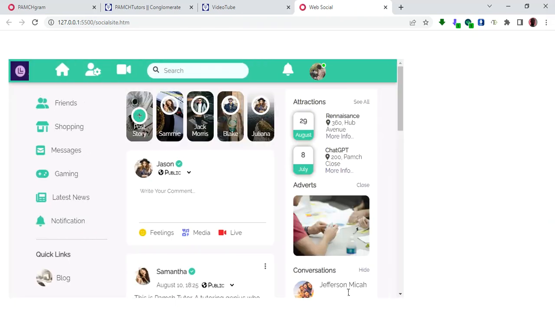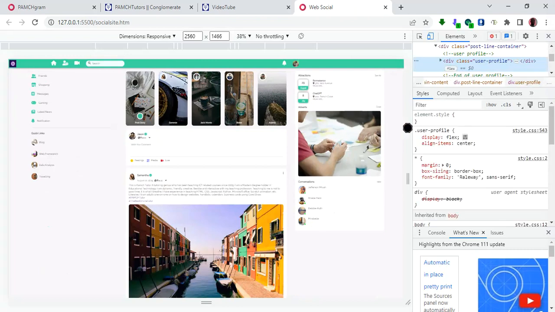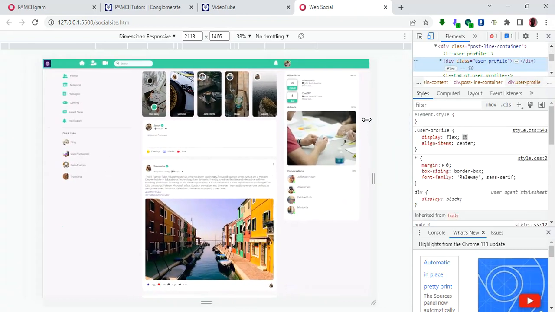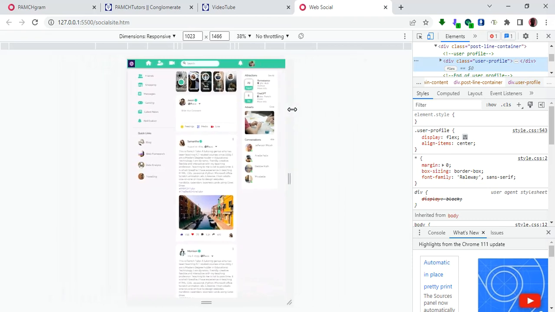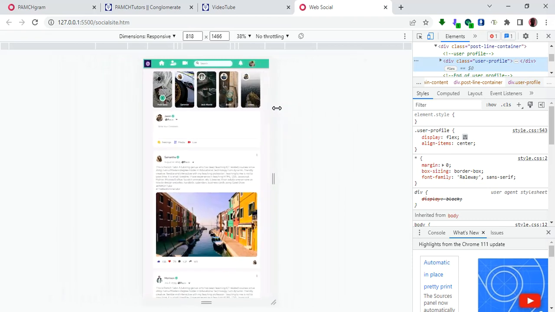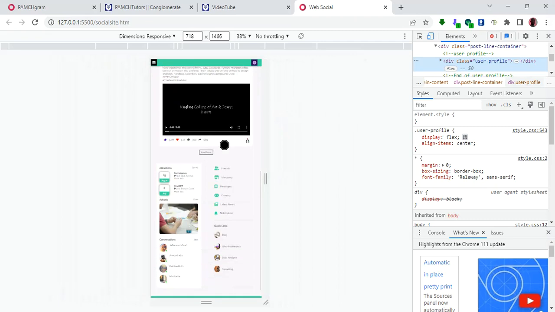Let's inspect this one for the social media side too. From this screen size, you can keep going. Look at this. Keep going. Just watch it. You see that? Responsiveness all through. I can keep going right now.